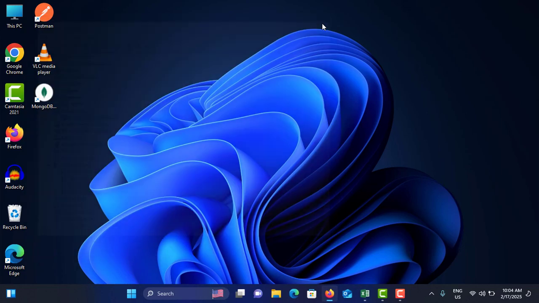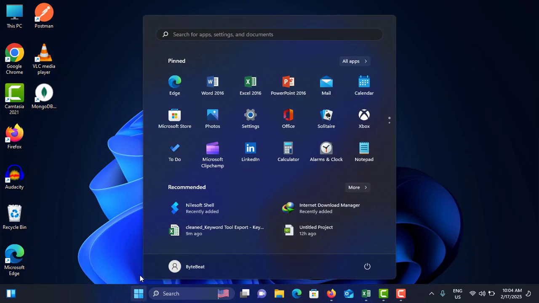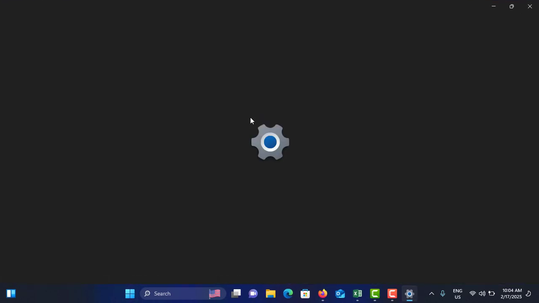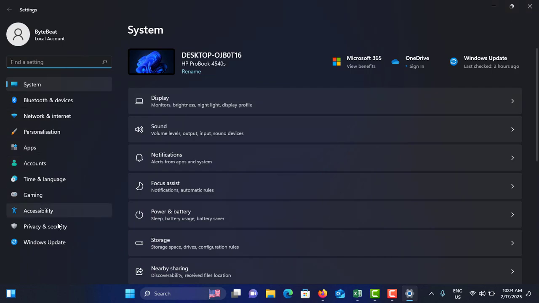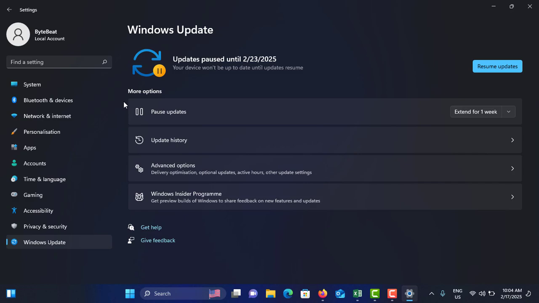To check for Windows updates, go to the start menu, go to settings, and choose the last option in the left side menu, Windows Update. I currently have Windows updates paused. In your case you need to resume or tap on the check for updates button. Then it will find new updates and automatically install them on your computer. It will also fix your driver issues and other things. So you can follow this method to fix the Windows 11 black screen without cursor issue.